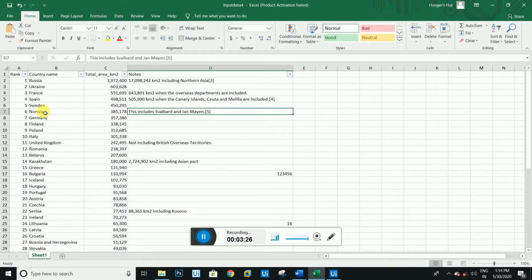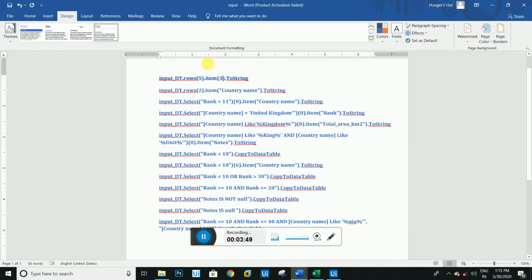As I mentioned here, the row index value is 5, and the column index is 3. So this is the value of this particular cell. So we get this record here, and I hope you understand the topic that I am trying to tell.